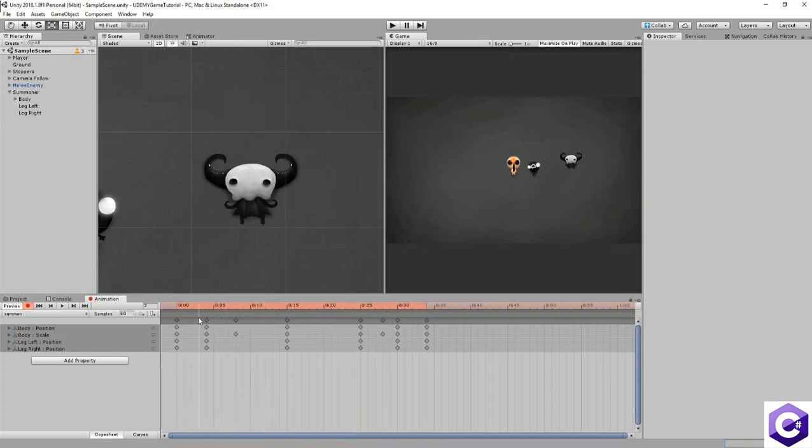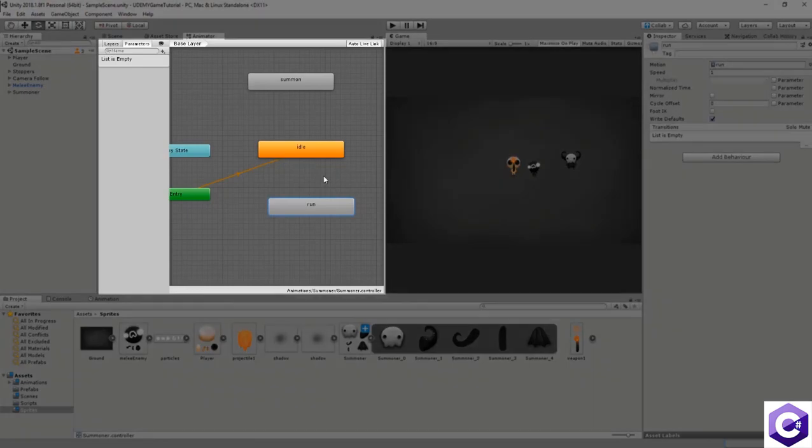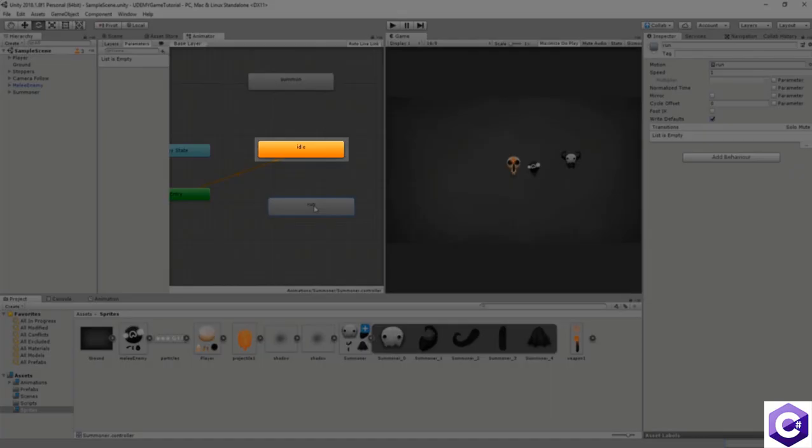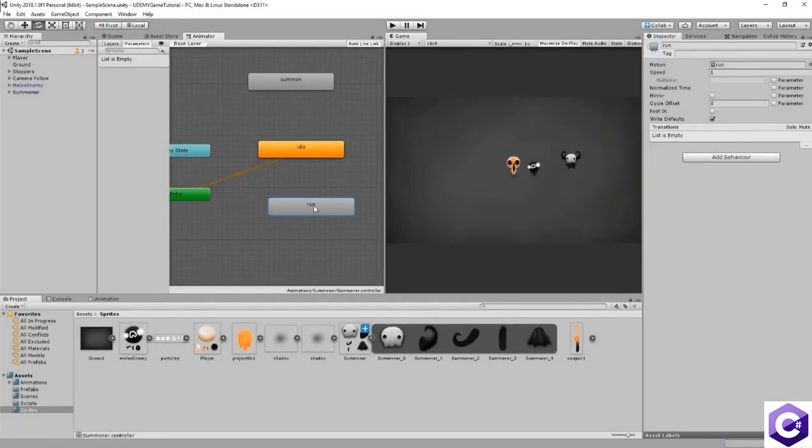With that done, I can now head over to the animator window and set up the animation transitions. So I want this summoner character to first of all play his run animation, because remember, I want him to move to a random spot in the scene. And you'll see that currently his idle animation is highlighted in orange, which means it is the idle animation that will play by default as soon as the character spawns in game. To change this, you can simply right click on the animation you wish to turn into the default starting animation and choose Set as Layered Default State. And there we go, now my character will play his run animation by default.